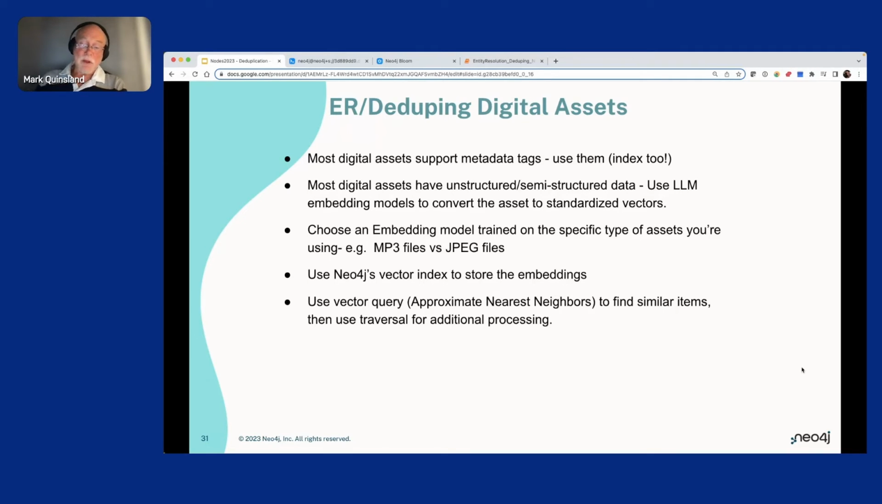Okay, again, we're going to be using Neo4j to store the embeddings, and you're going to use the vector query, which is really an approximate nearest neighbor search to find similar items. The nice thing about it is because you're storing it in the Neo indexes in the Neo database, you can then do post search filtering. We'll show that in a second, where you're going to be using a traversal to do additional processing. So ER deduping of digital assets, again, comes down to the quality of your embedding process. But once that's done, storing all the embeddings in Neo and doing similarity searches in Neo using the indexes, it's really pretty simple.